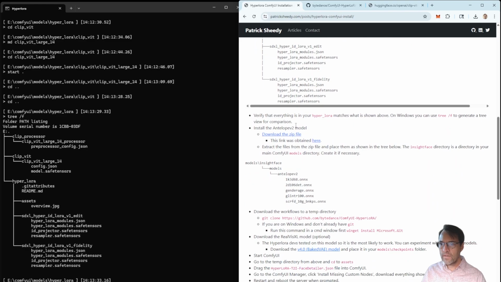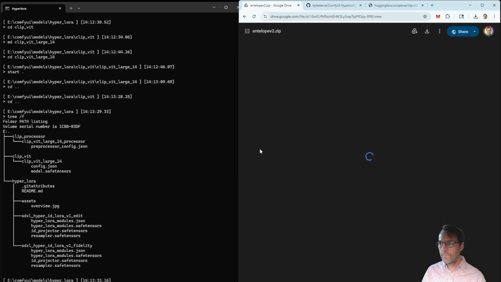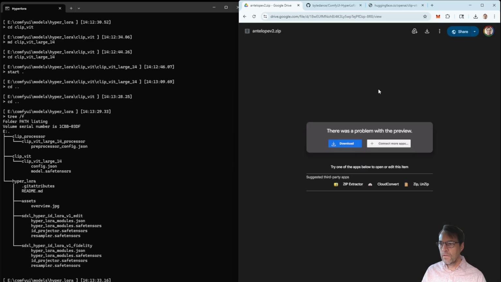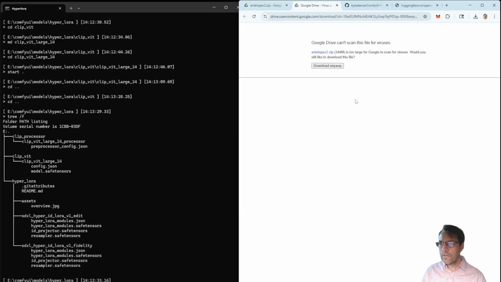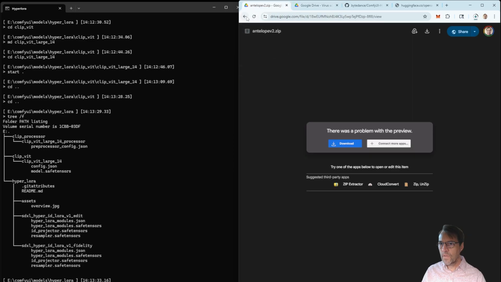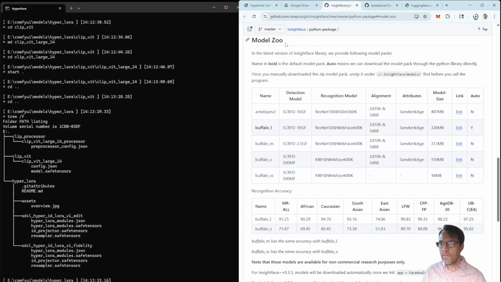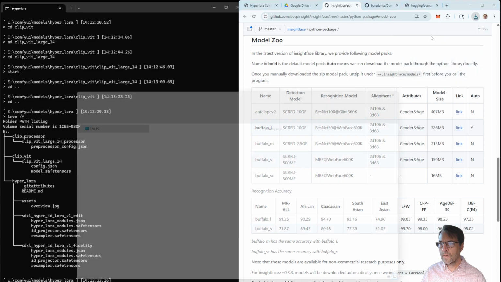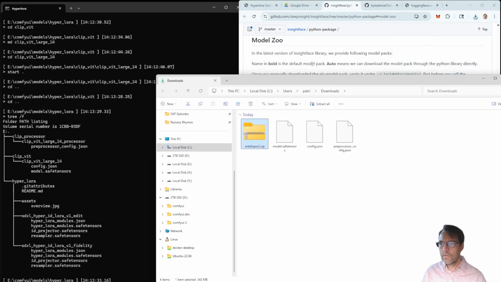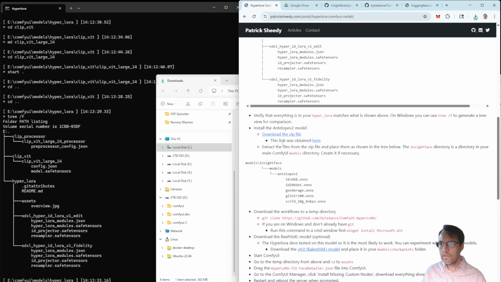The next step, we need this Antelope V2 model. So we can just hit this link here and download that. And if you're wondering where I got that file from, it's linked on this page here. This is the Google Drive download for Antelope V2. Okay, so Antelope V2 is now downloaded. Let's go back to my document. So extract the files and place them shown below.